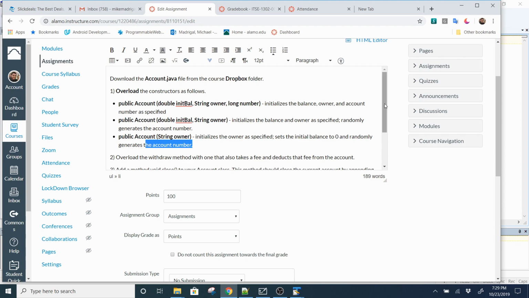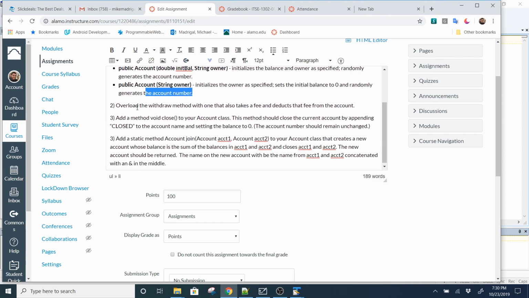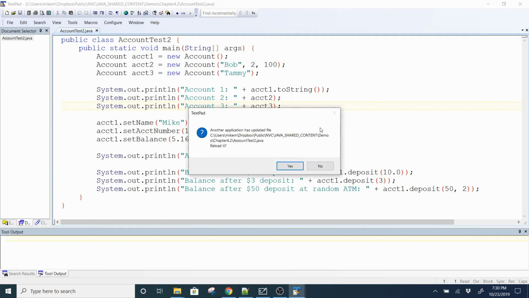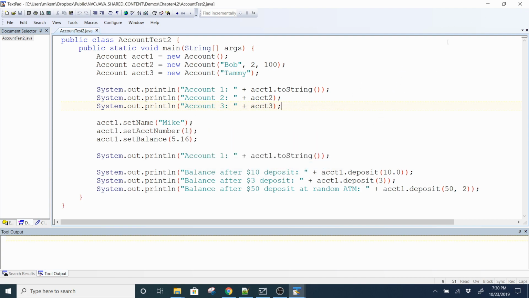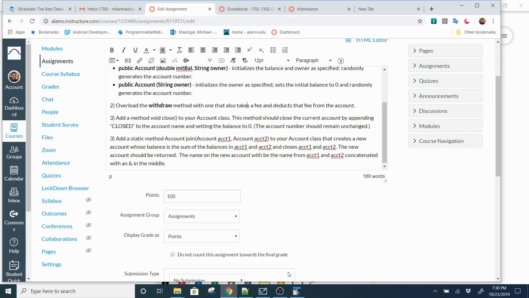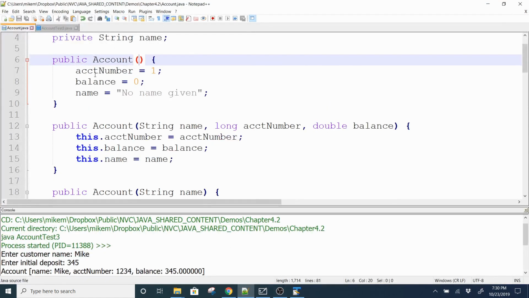Then what I want you to do is overload the withdrawal method, right? Because right now the withdrawal method does not take in a fee. Why does this keep changing? Somebody changing it? Oh wait, this is the text pad. I was modifying it on Notepad. All right, sorry. Come over here, actually, where was it?